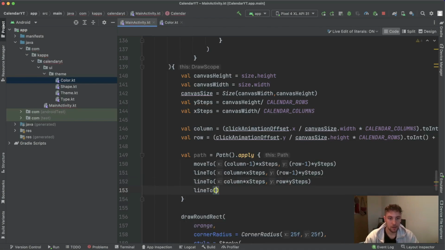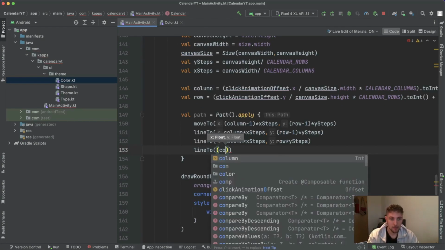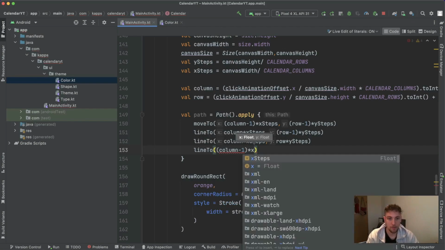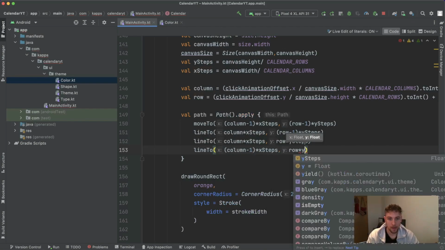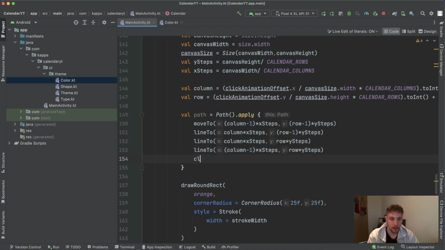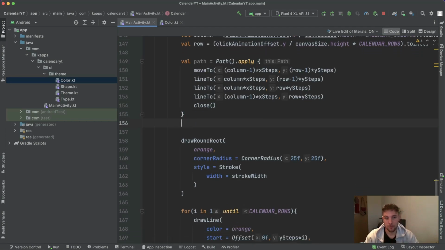The next line will go from the bottom right to the bottom left. So we will say this time column -1 multiplied with x steps, and here row multiplied with y steps as well. After that, we can close the path for the last line. We don't need to define the drawing for the last line. We can simply say close. And then we have our path of the grid item.